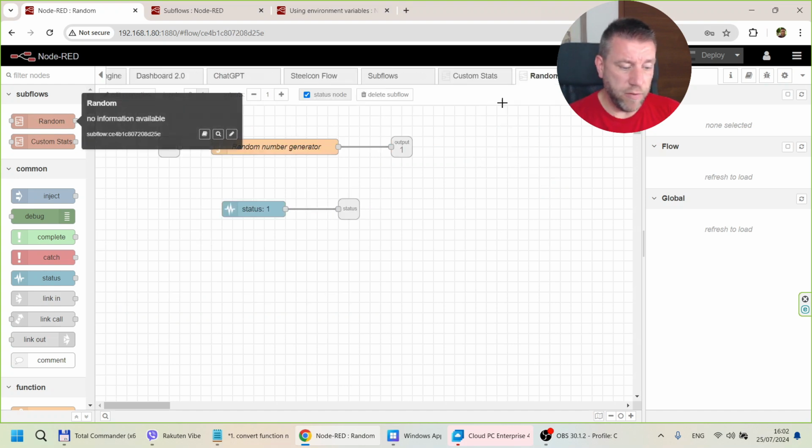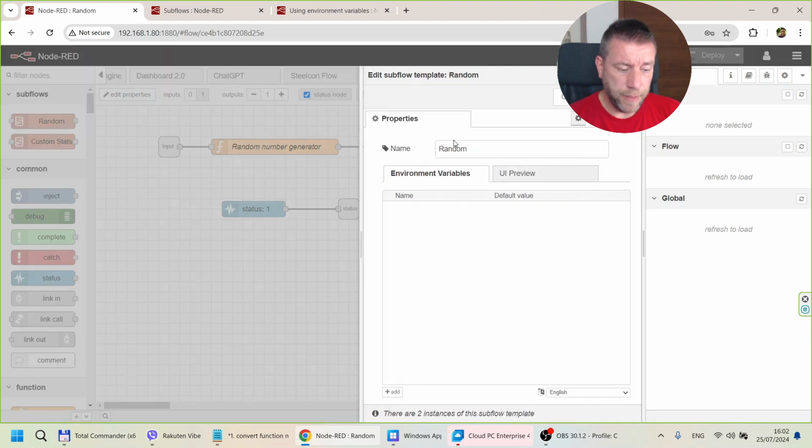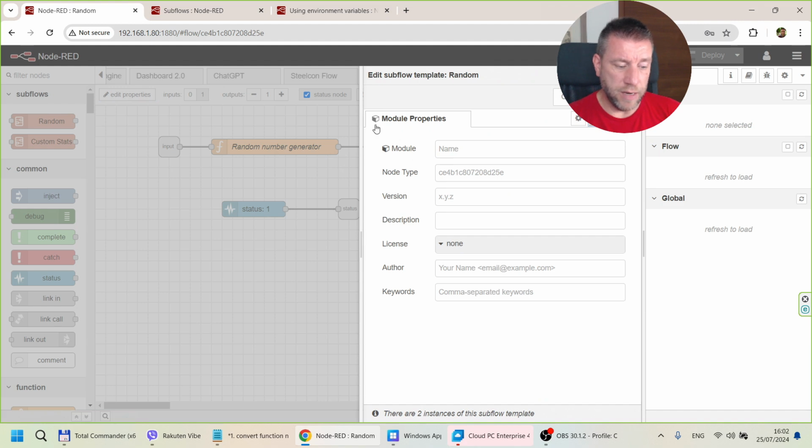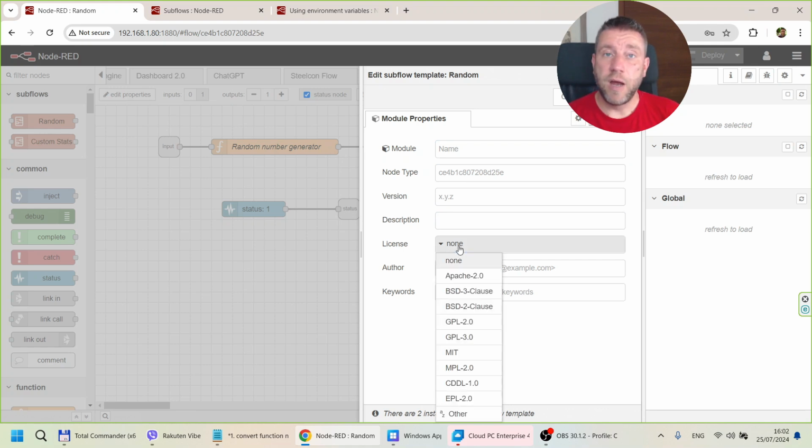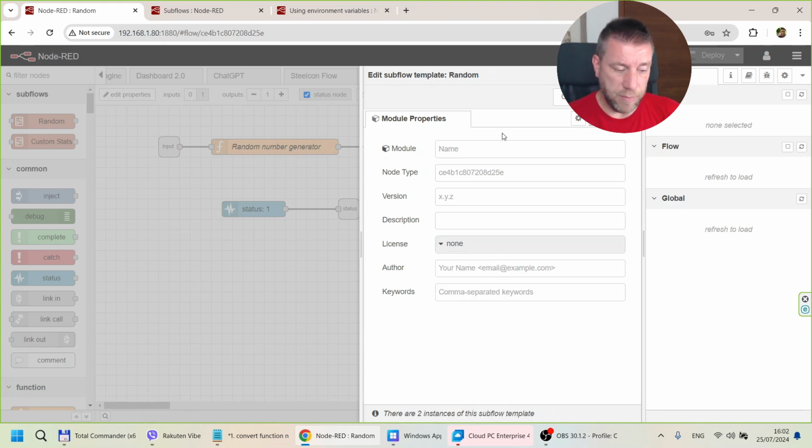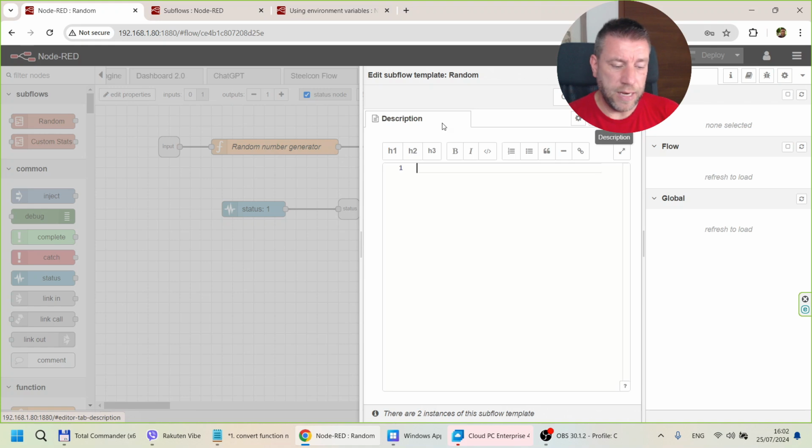If I go back to my random flow and go to edit properties, well, we have a name for it. Here I can specify some additional module properties. I can give it a name and a description, and especially these fields are relevant if you want to package it as a separate node. So you can have a license, the email, and everything. I'm not going to maintain that. You can add documentation, which is standard for all nodes.